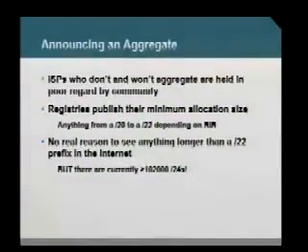ISPs who don't and won't aggregate are held in poor regard by the community. I don't know if that's true anymore or not. Some people react adversely to the CIDR report and so forth, or my own routing report when they appear, but then again other ISPs go, hey, look, I'm number one on the CIDR report. I must be big. So, I don't know.